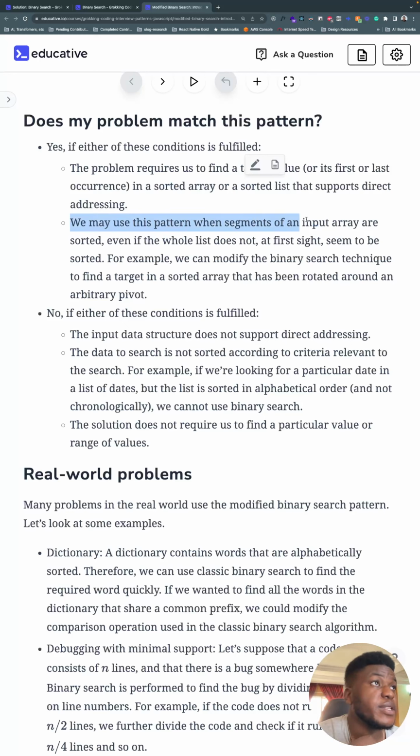You can also use it when segments of an input array are sorted, even if the whole list does not at first sight seem to be sorted. For example, you can use this technique to find a target in a sorted array that's been rotated around an arbitrary pivot. If there's no direct access for the input data structure, you can't use this method.